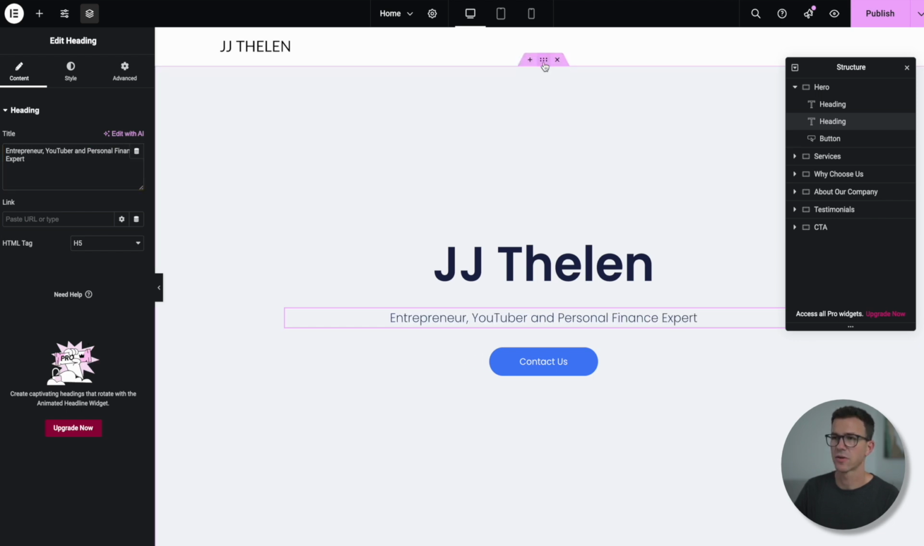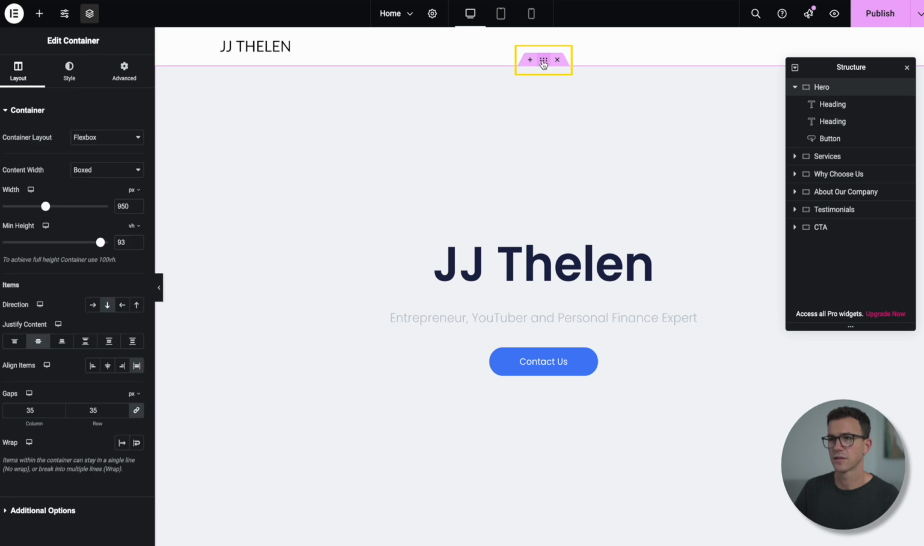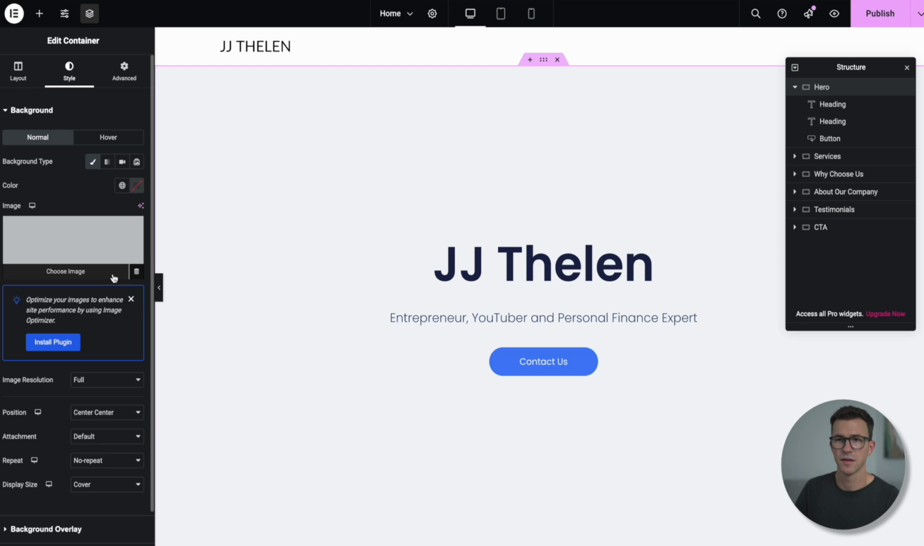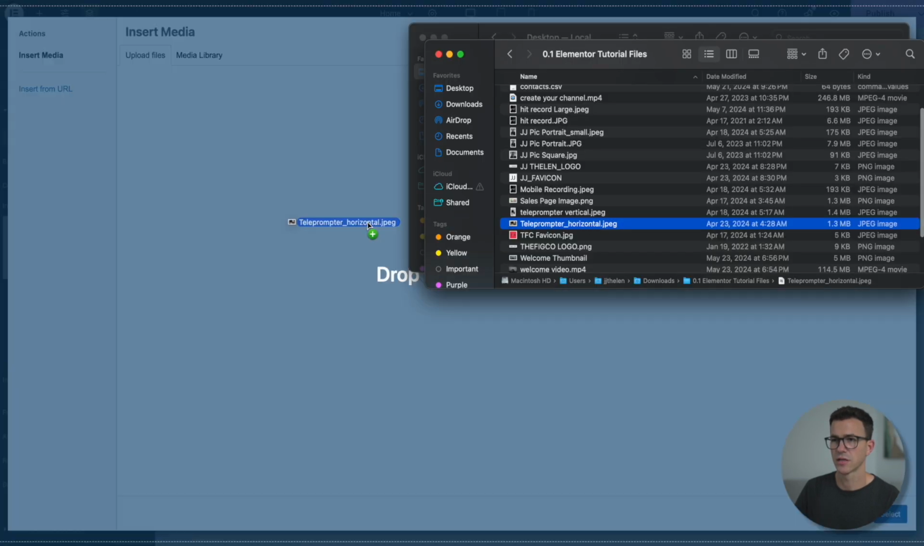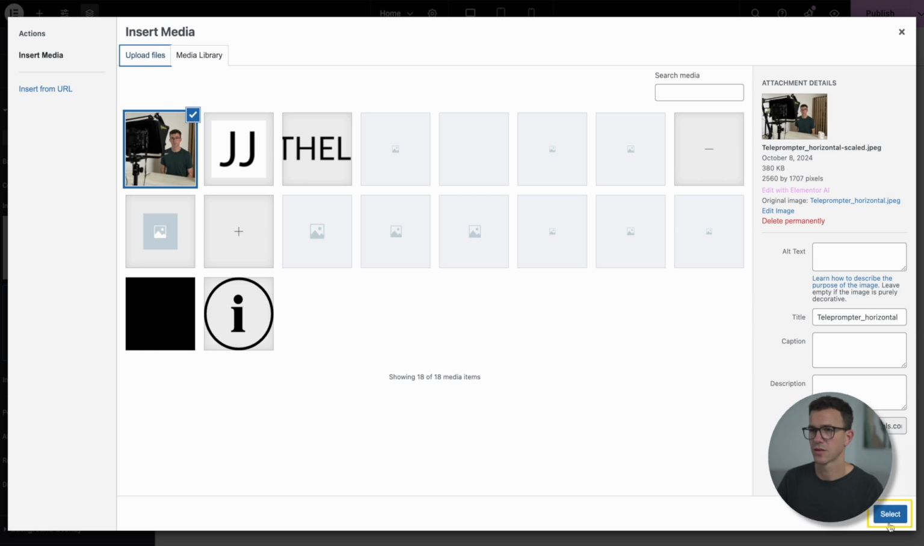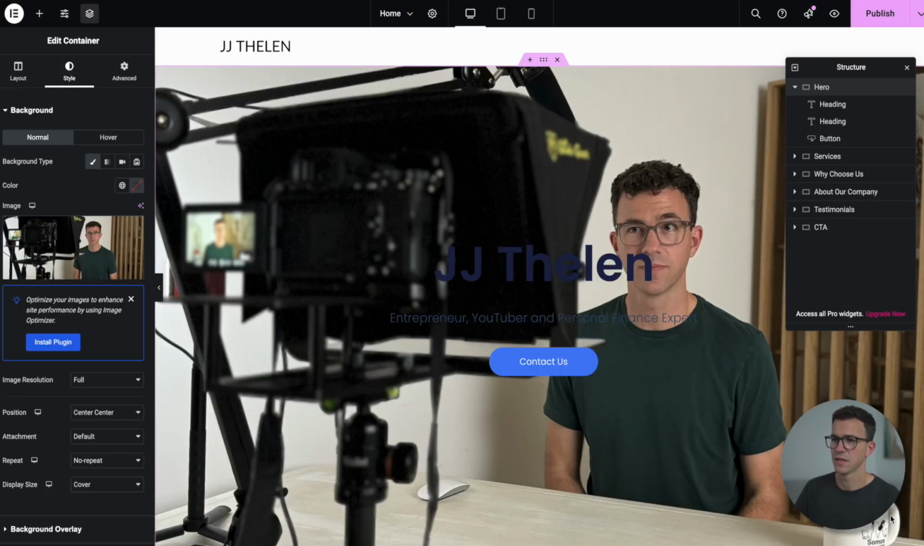Now let's update the background. To do that, click on the dots at the top of the section. And then here we want to select style and let's choose an image. Click on upload files, drag and drop the image I want to use, and then click on select. Yeah, that's not too bad. I realize the text here is almost impossible to read. We'll update that in a few minutes.